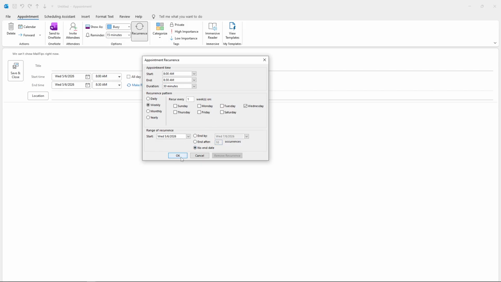And that's essentially it. Now all you have to do is send this appointment to your recipients. When you send it, they'll receive a recurring appointment notification that will be automatically added to their calendars according to the schedule you just set up. This saves everyone time and ensures consistency across all participants' calendars. You've now successfully set up a repeating appointment in Outlook Calendar, making your scheduling process much more efficient.